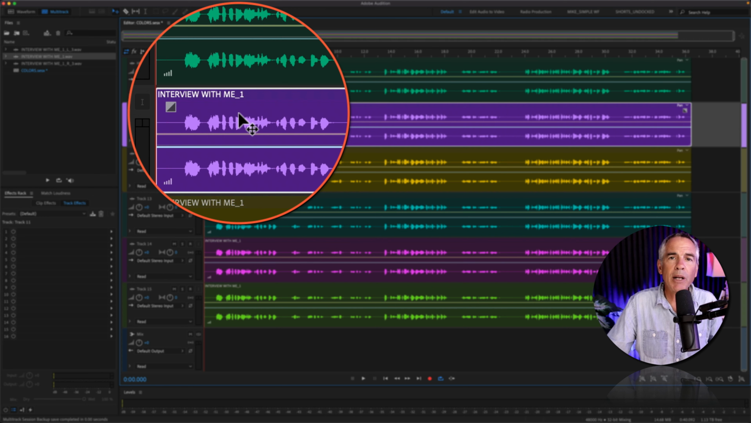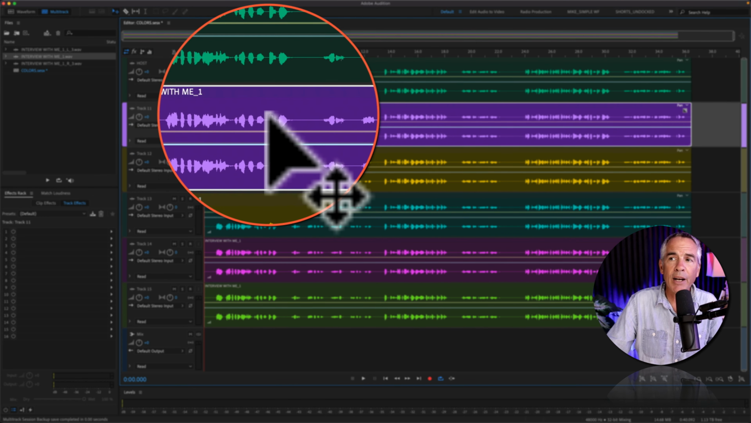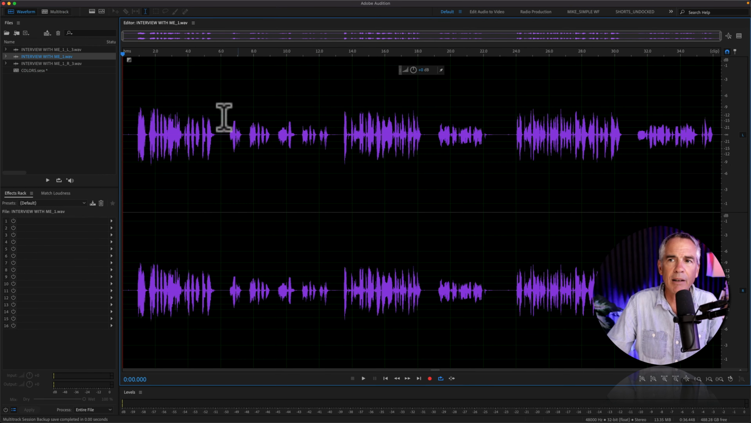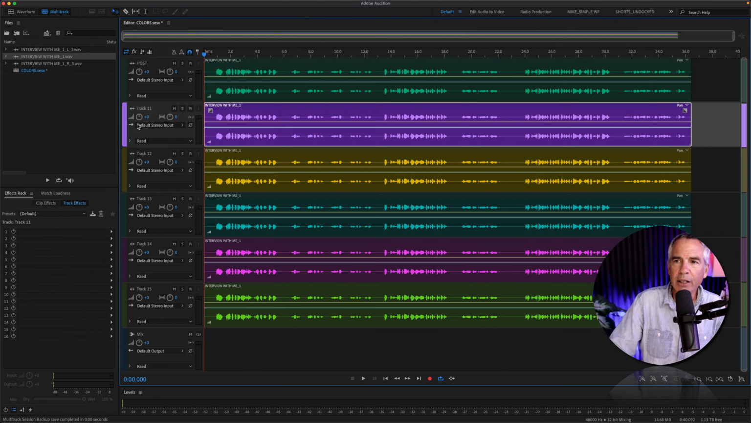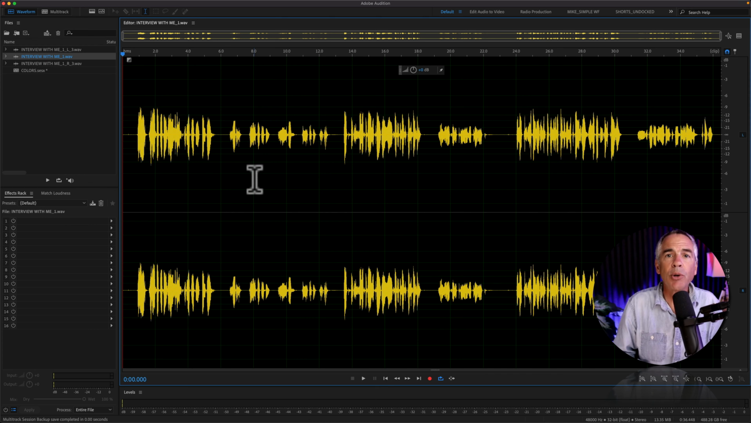And when you open a clip of audio on the multi-track into the Waveform editor by just double clicking on it, the color that you see in the Waveform editor is going to be the same as the track color. So if I click on the yellow, it's going to be yellow in the Waveform. Lime green in the multi-track, lime green in the Waveform.